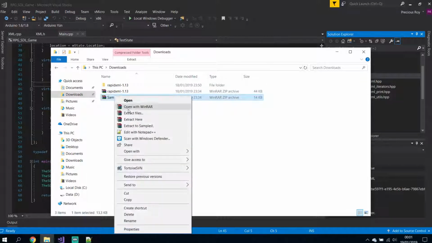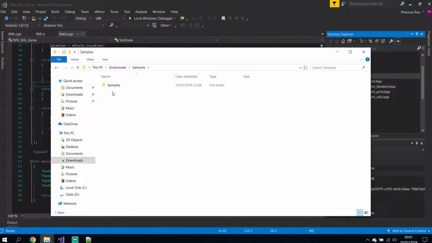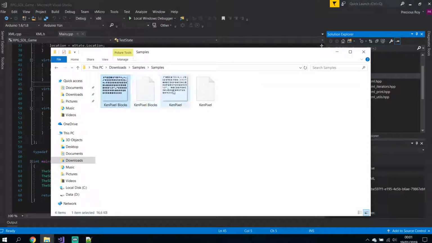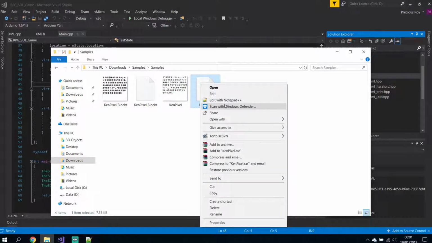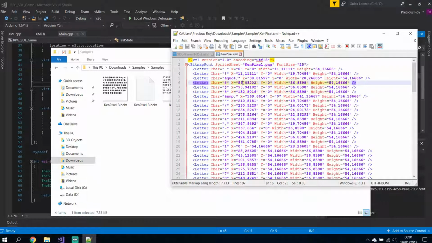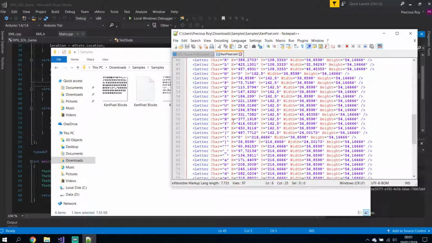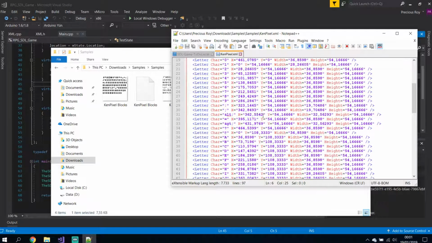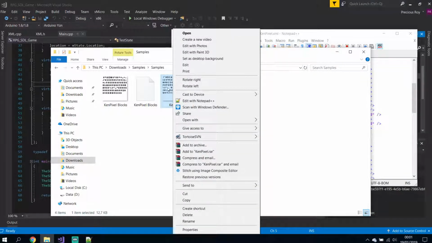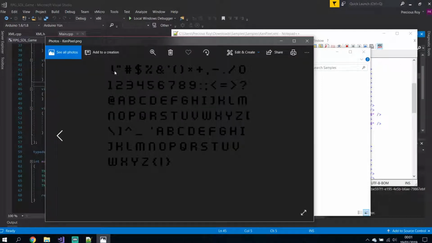So let's have a look. So these are the files. I'll just use the standard ones they have. So here we can see two fonts. So I'll use this one, and you can see, well, if I open it with Notepad, we can see it generates the XML file with the char, x, y, width, and height, where the character is located. So let's have a look at it. So yeah, here we can see all the letters automatically generated.